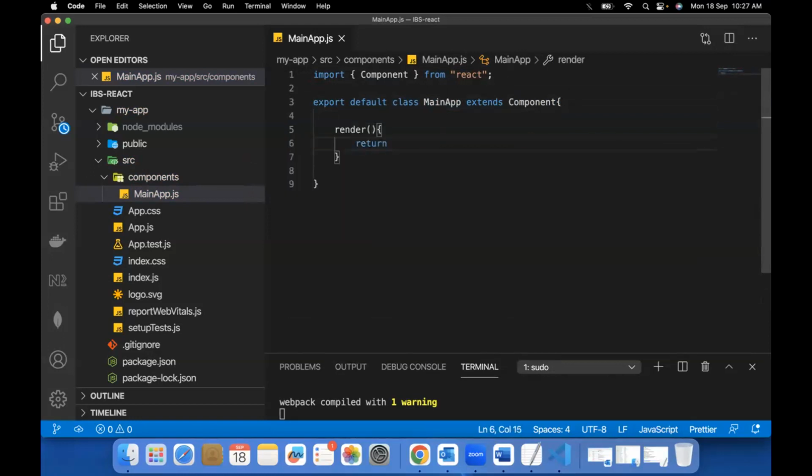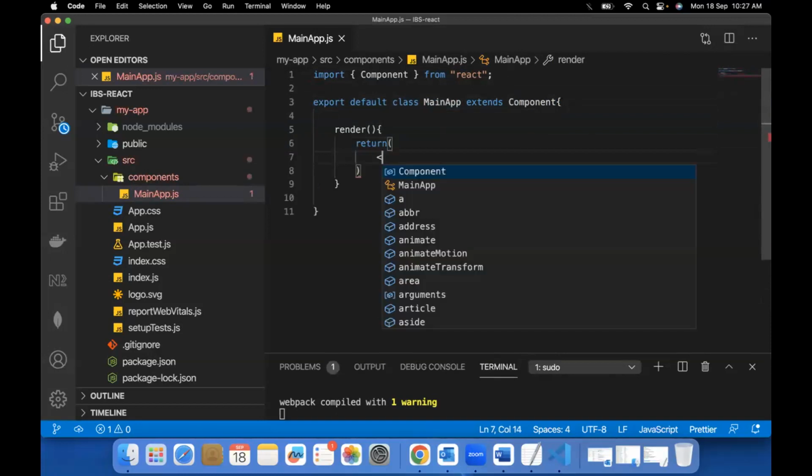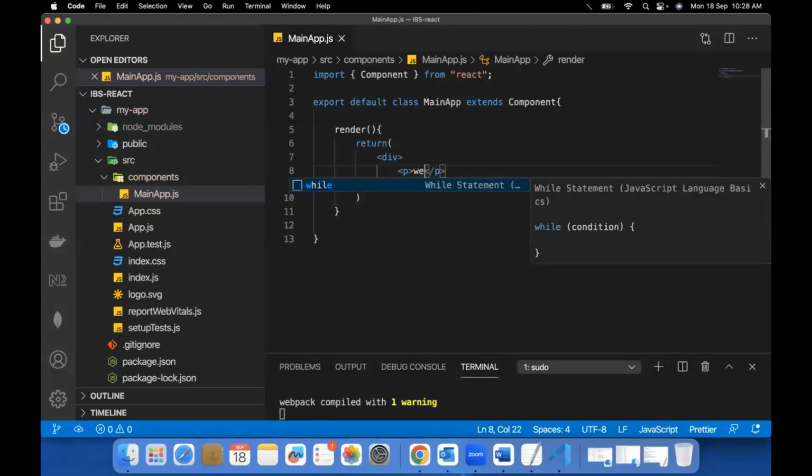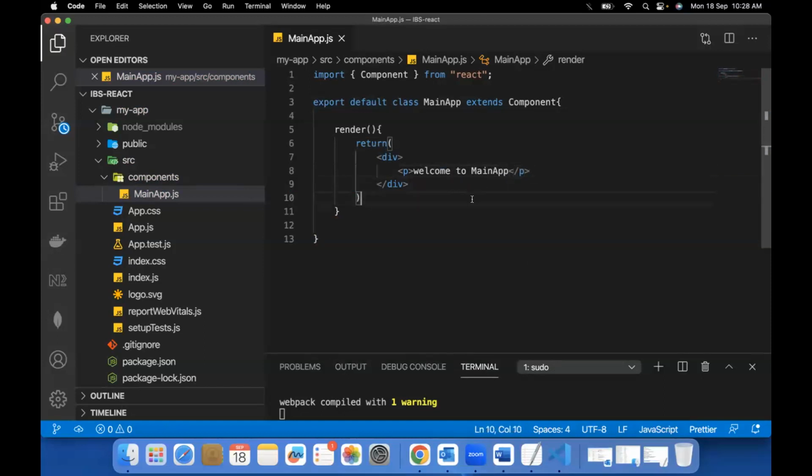And here you have to use return. And you use a div tag and say welcome to main app. See, a very simple message. So the render function belongs to main app, which returns some HTML elements for you. So my HTML element is what? Welcome to main app. That's it.